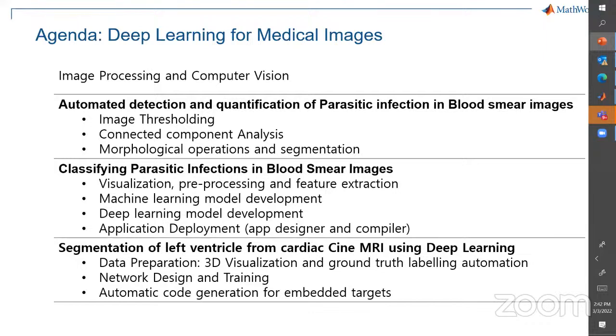Then I'll be going into a little bit more detail. I'll be talking about different kinds of parasitic infections that may happen in blood smear images, and I'll be using machine learning as a technique to classify those parasitic infections looking at the image. We'll try to build a machine learning model, and we'll also see how, if I wanted to take my model and deploy it into different platforms, that can be done.